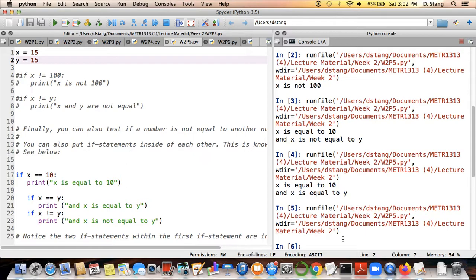So that's going to do it for this other segment on if statements. And in the next segment, we're going to introduce the idea of an if-else setup. So with that, I will see you all in the next segment.